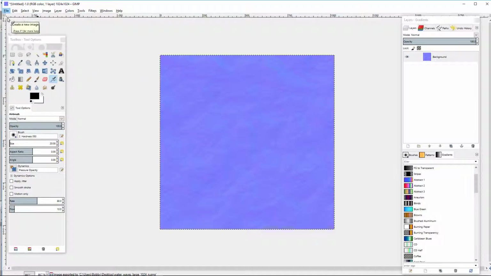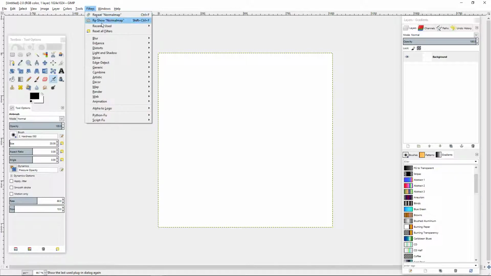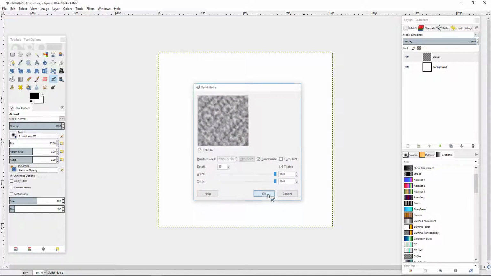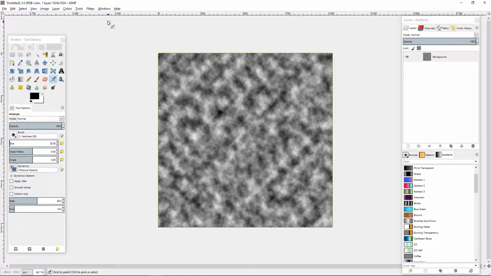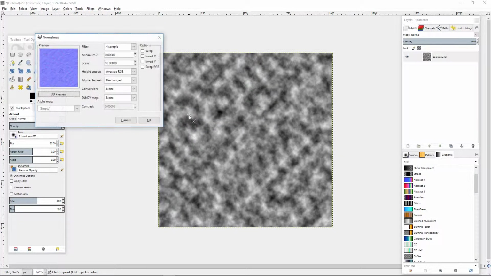And then I'm going to start again, new 1024 by 1024. And we're going to do the same thing. We're going to go to render clouds, difference clouds. And this time I'm going to bump it up, make it a lot more finely detailed. So 16 by 16 is probably fine. Detail of 15, I'm going to get a new seed here. Yeah, that should be fine for the little eddies and such. Excellent. And then I'm going to normal map this again.